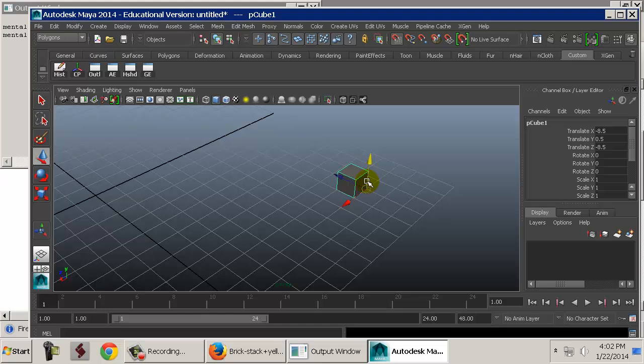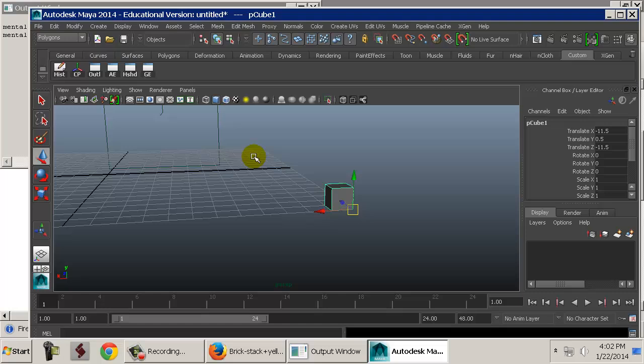Let me make my screen a little bit better. And just scoot it over till we get to the edge of the grid. Okay? So I'm on the edge of the grid. Okay? Now, just because we put it there doesn't mean that our pivot is locked there. We can always move the pivot again if we wanted to.